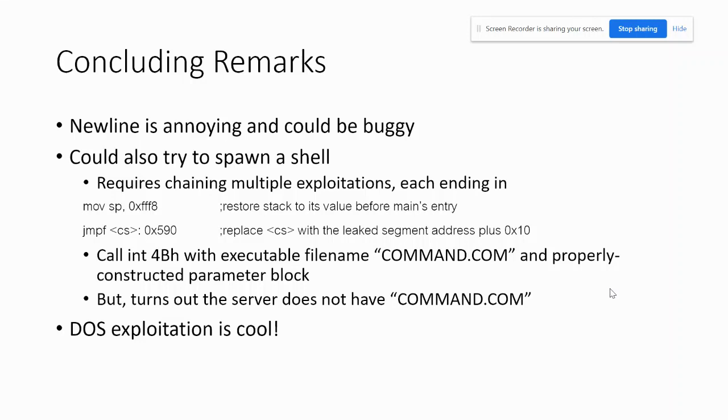And another way to attack this binary is actually to try to spawn a shell, much like we do system or execve /bin/sh on a Linux machine. In DOS, it works a little bit differently. What you have to do is execute a program, in this case command.com, and you have to pass it a properly constructed parameter block, which basically gives it the command line arguments, as well as the environment, and a little bit of other information. So I actually did implement this attack. However, this does require chaining multiple exploitations. It's just not possible to set up the parameter block and do everything in just one go.